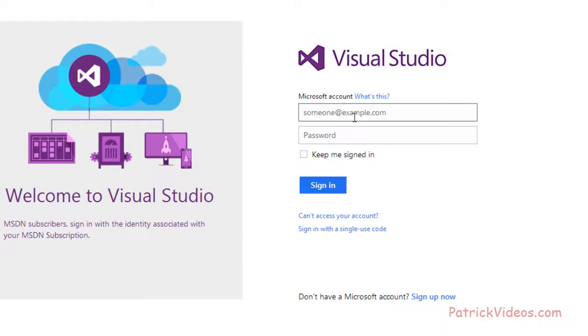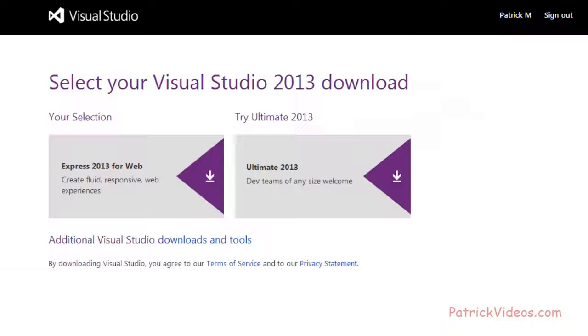It will ask you to log in. You need either a Hotmail account or live.com account. If you don't have a Microsoft account, you can sign up here, or if you have a Hotmail account or live.com account or outlook.com account, you can sign in here.